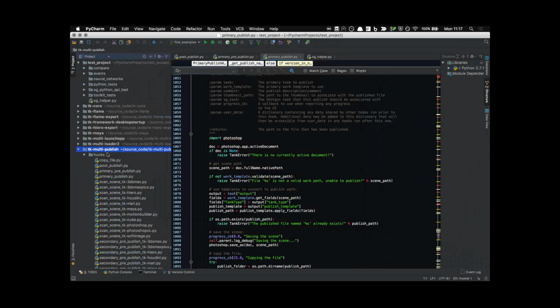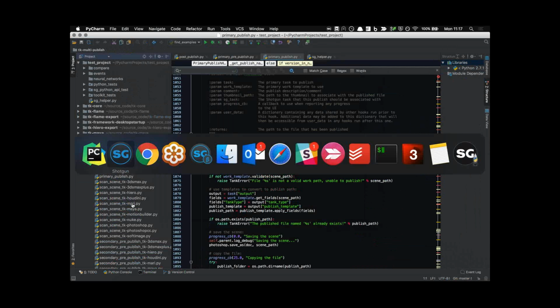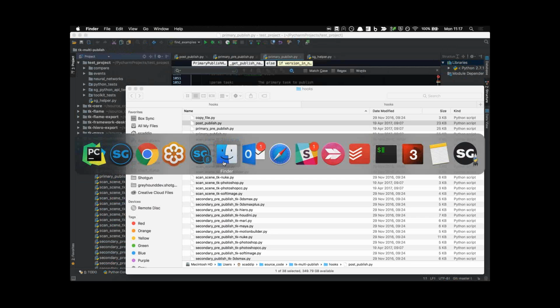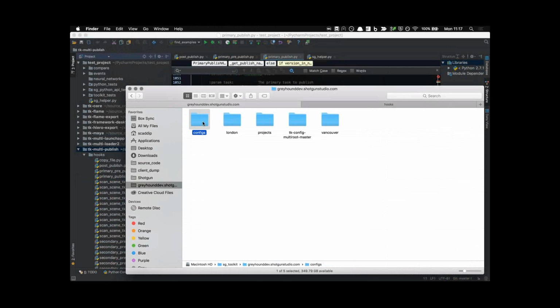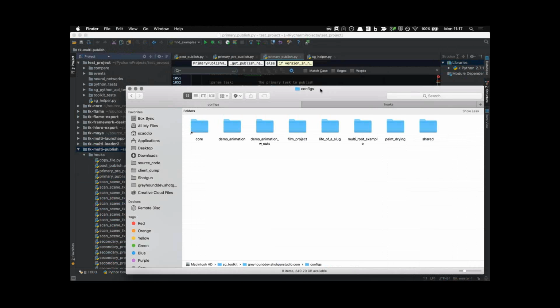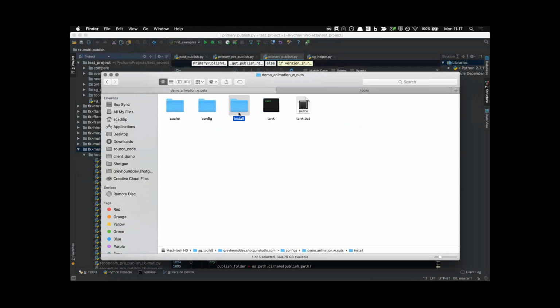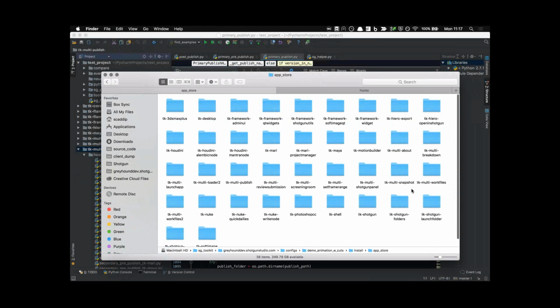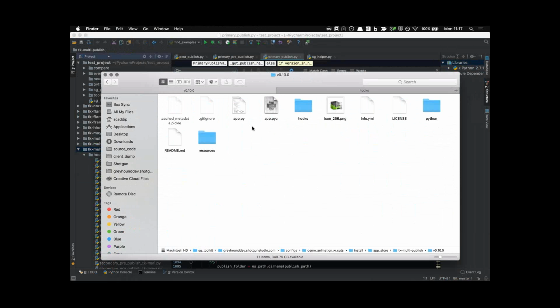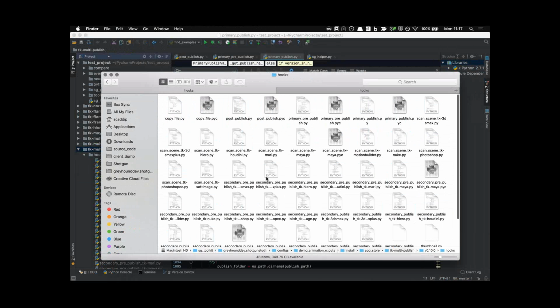I have the TK multi-publish app. In fact, what I'll do is go find it on disk in my project. So this is where I've stored my project configurations. And I'm just going to jump into the configuration for my demo app. Now in the install folder, and I don't want to get too deep into the structure and how this works, but in the install folder, I can find the app that I'm looking for. So let's go find the publish app. Here it is, TK multi-publish, versions and the hooks. And then we can find the hook that we want to work with.